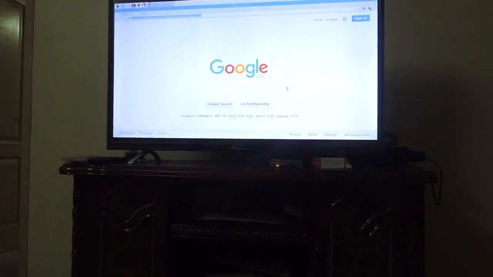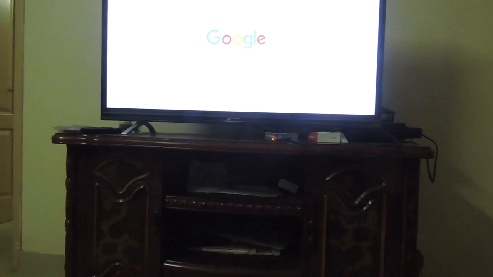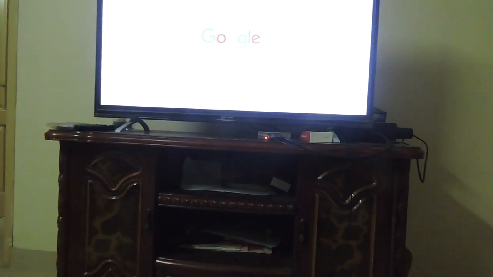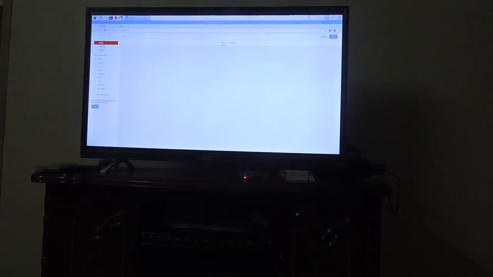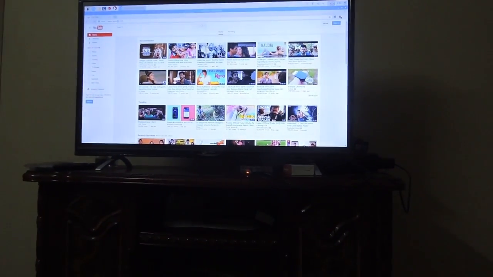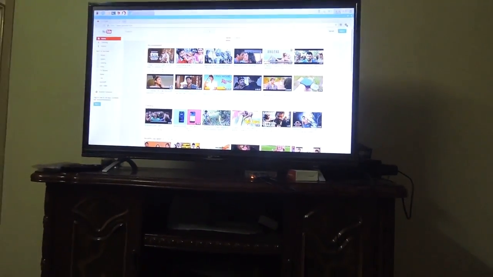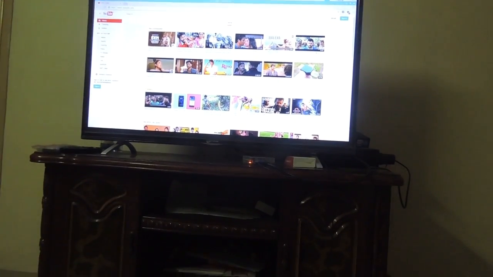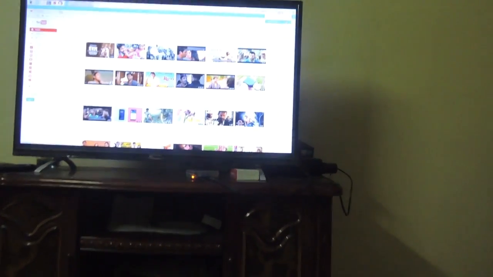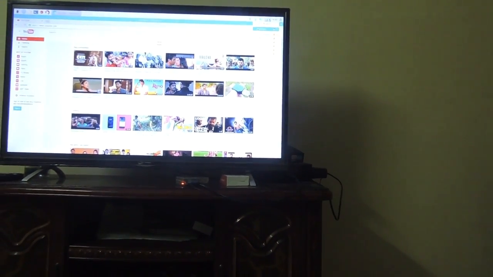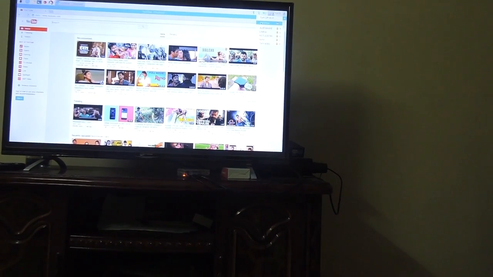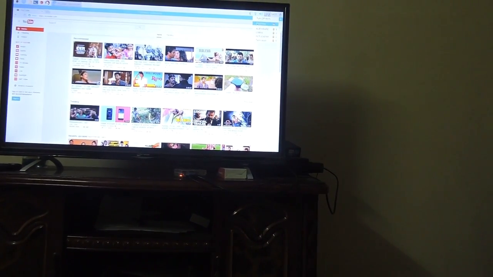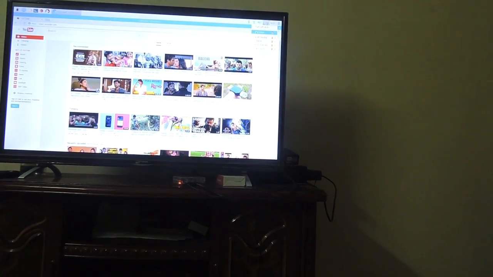And if you want to see some YouTube videos, there you see the YouTube videos. And you can connect to your Wi-Fi network, which is on the top right. Just click it and all the Wi-Fi routers will be listed, and you can connect to your Wi-Fi router.